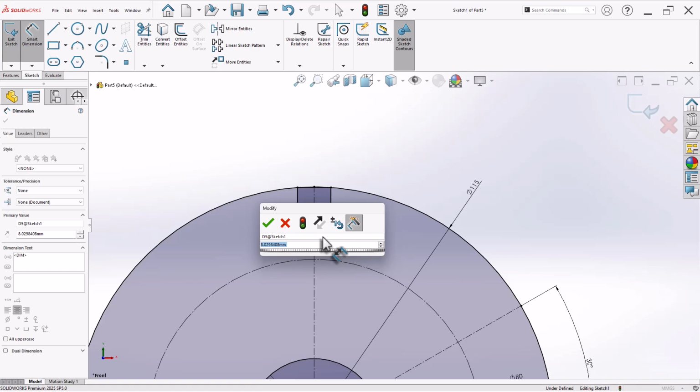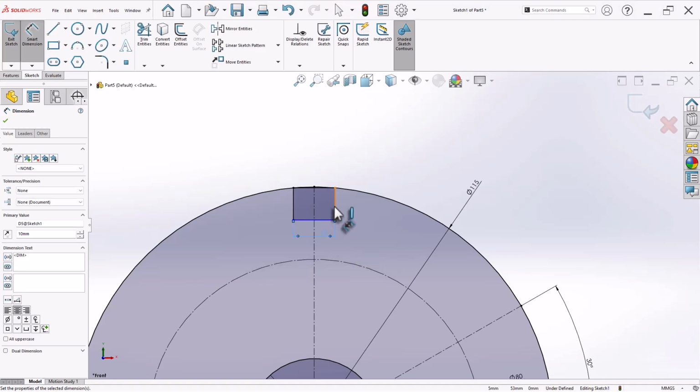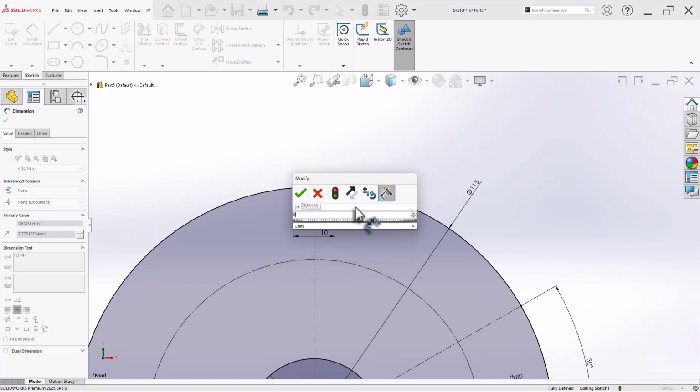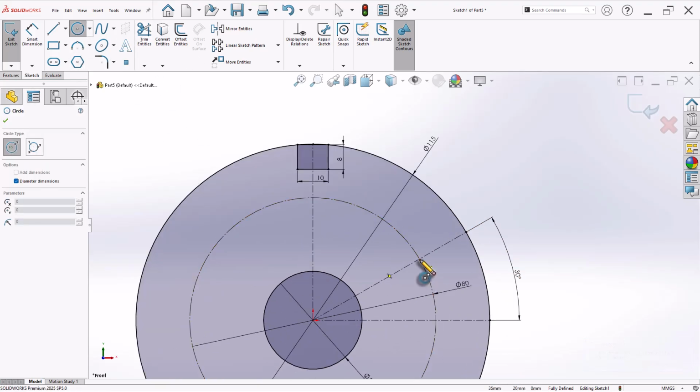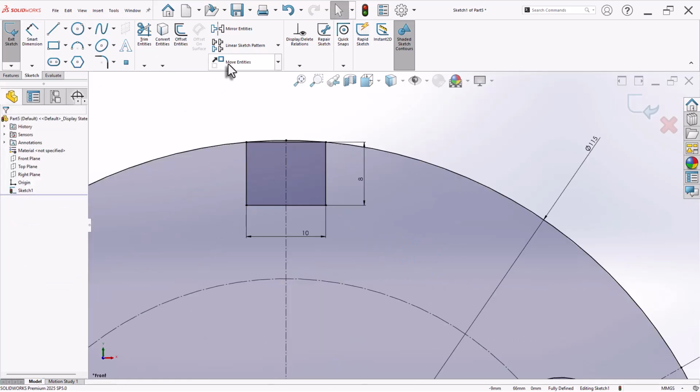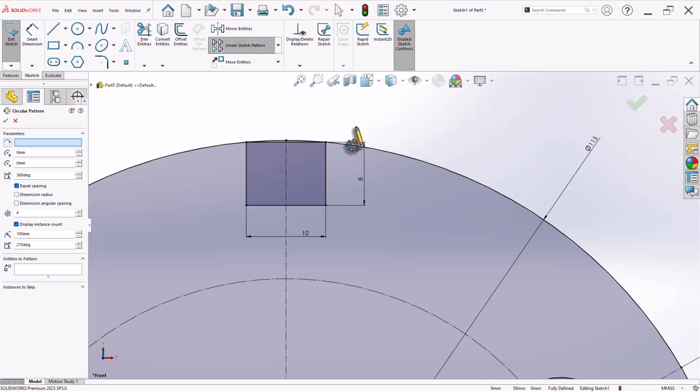So this is 10, this is 8. Now let's add the circle over here, whose diameter is 15. Now let's create a circular sketch pattern.